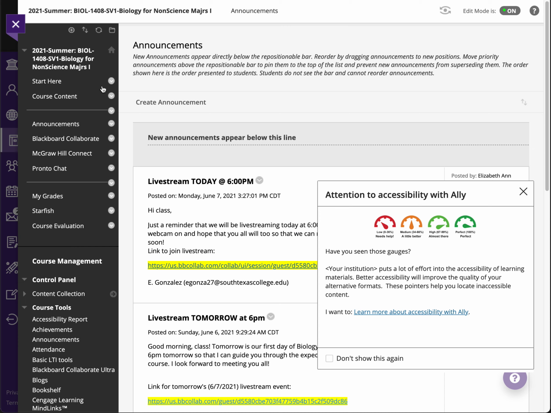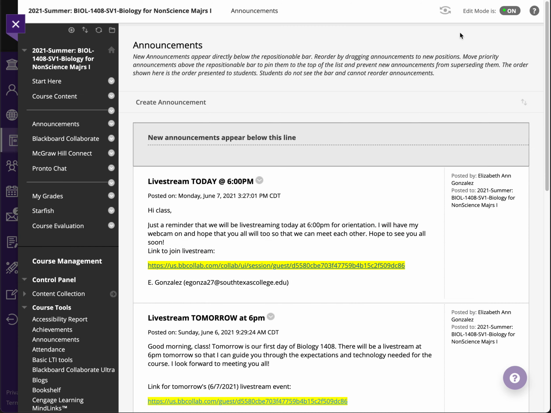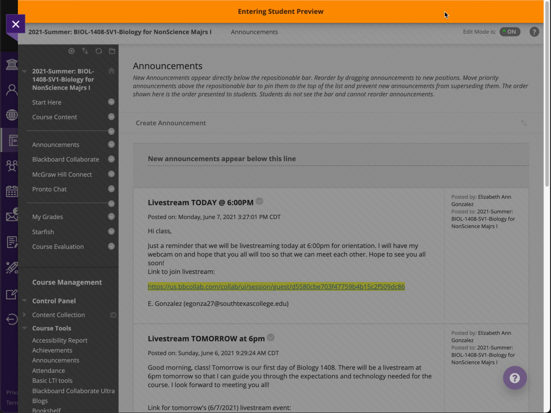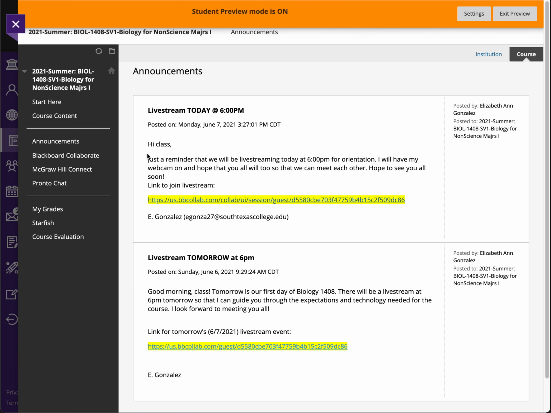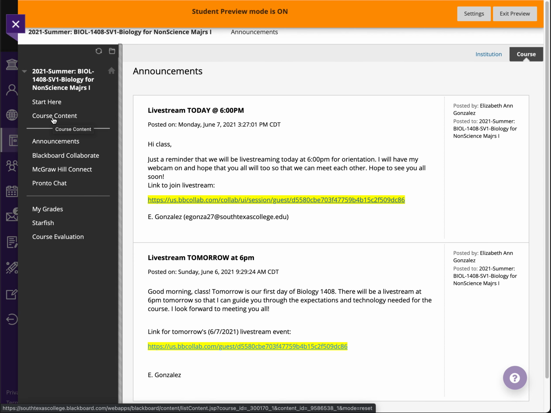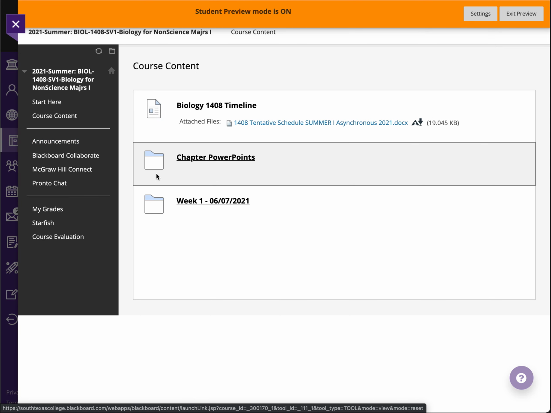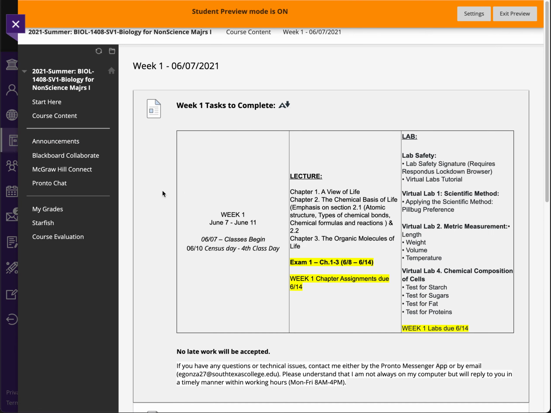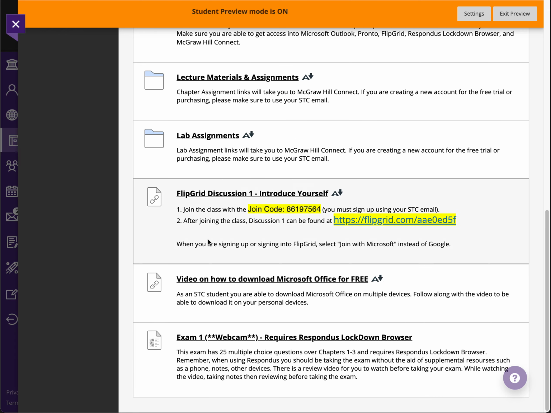Because let's go into student view, right? So as if you were viewing it as a student. Once you are in the Respondus browser, it's like a normal web browser. Then you're going to click on course content, same thing, go to week 1, and then there you'll find the exam. And that's it. That's how you get the Respondus browser.